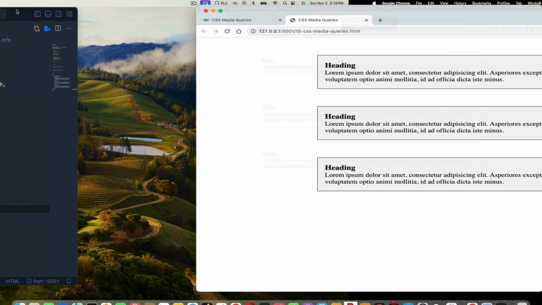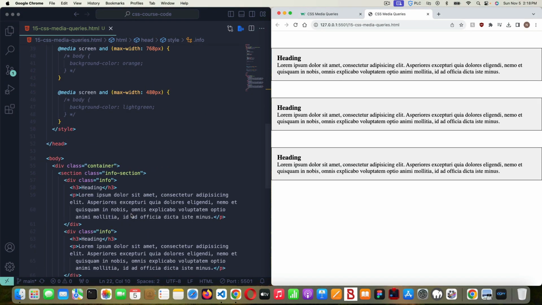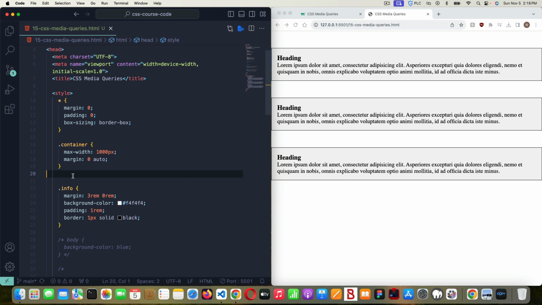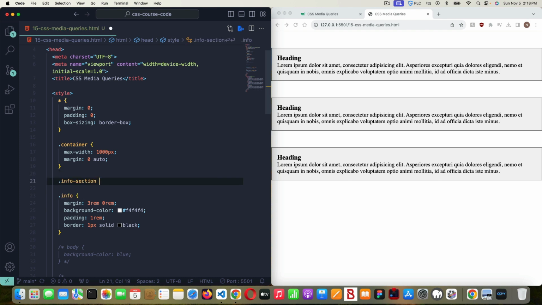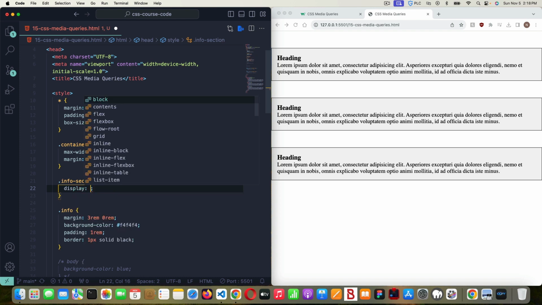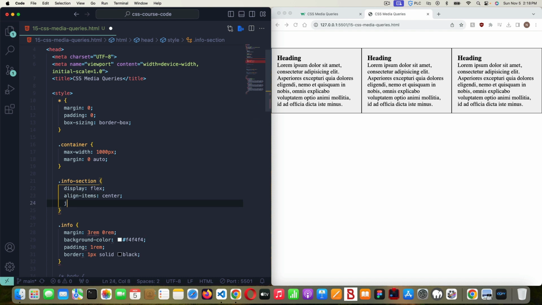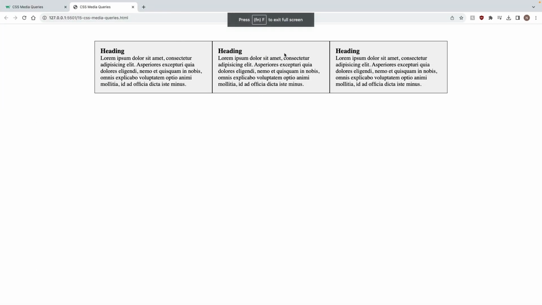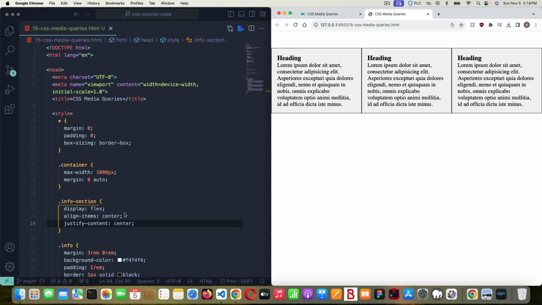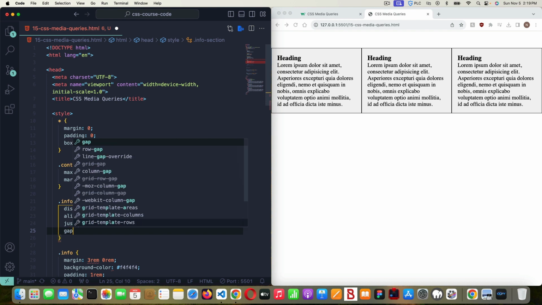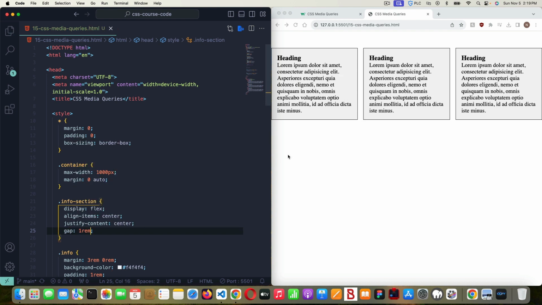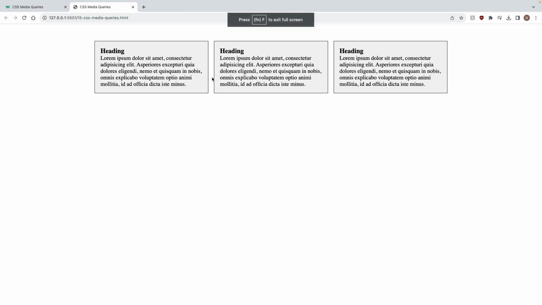We got some content. Now what I'm going to do is select our info section. So I'm going to go above this code because the info section container comes before our info boxes. And we'll display those flex and align the items center, and we'll justify the content center. So there we go. We did flex, so we just put them side by side. Okay. So this looks like a normal section of a website. We can add some gap in there for some spacing. So we can say gap 1 rem, 16 pixels.